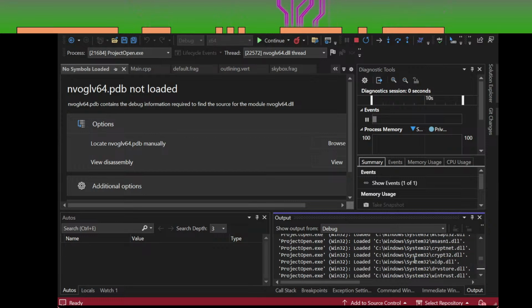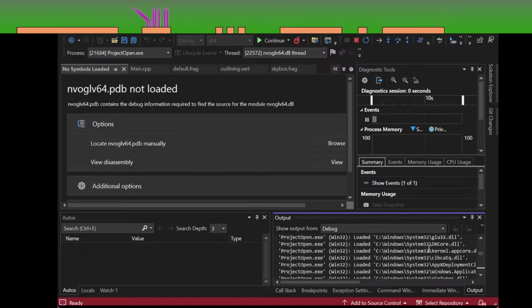Shouldn't be. Windows WLTP, WinTrust. Thread has exited, which means basically it's already done what is needed. Throw it out. See, it's throwing exceptions. Like this one, kernel32.dll. That one's vital. It is very much vital.